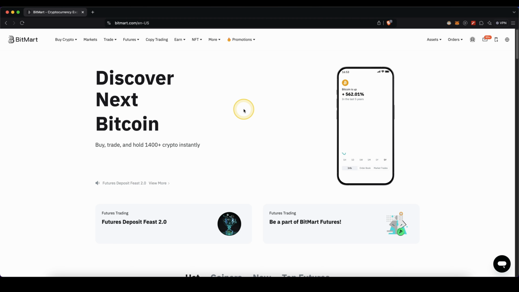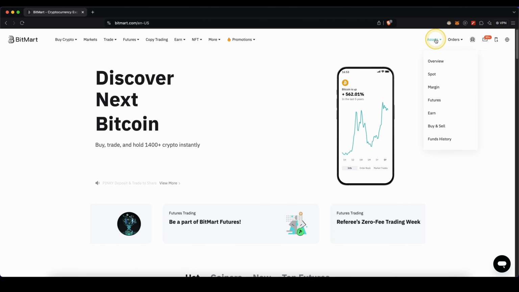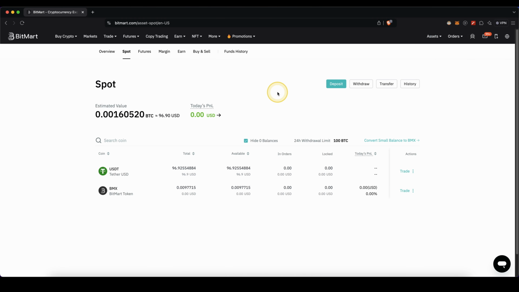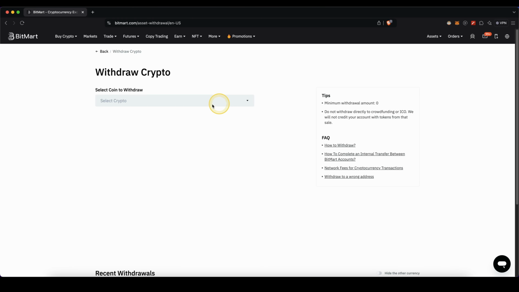All right, so to withdraw crypto now, we simply have to go up here to our assets and then click on spot, then go to withdraw. Then select the coin you want to withdraw. In this case, we want to withdraw USDT. Then click on send via crypto network.